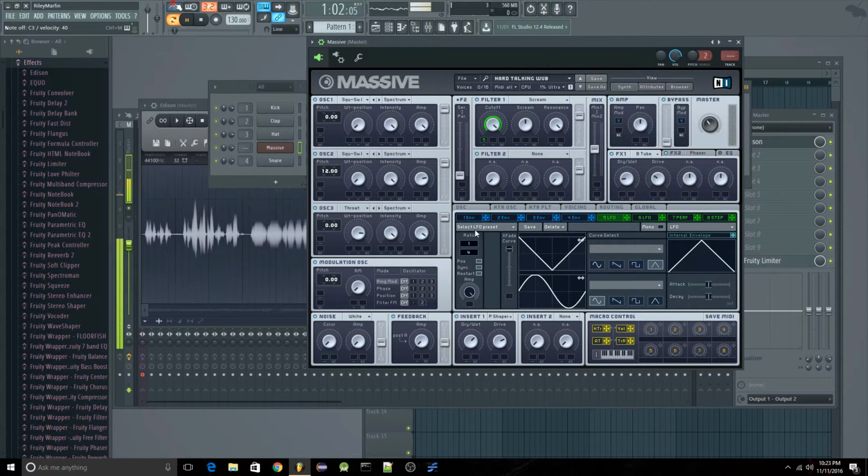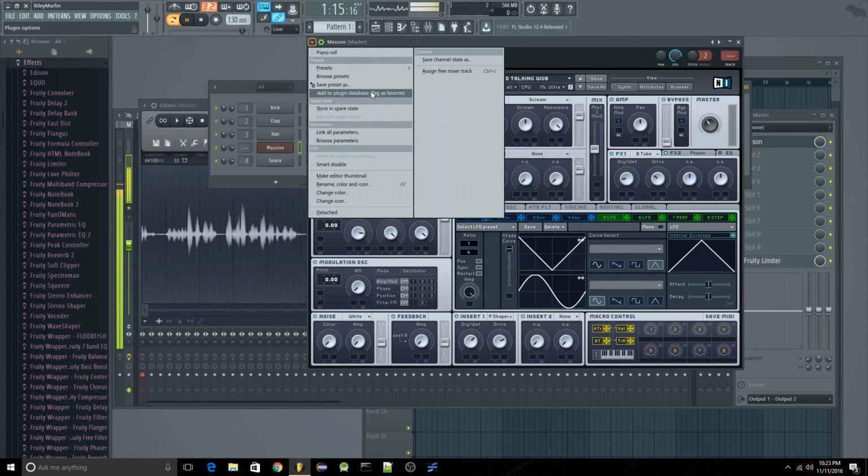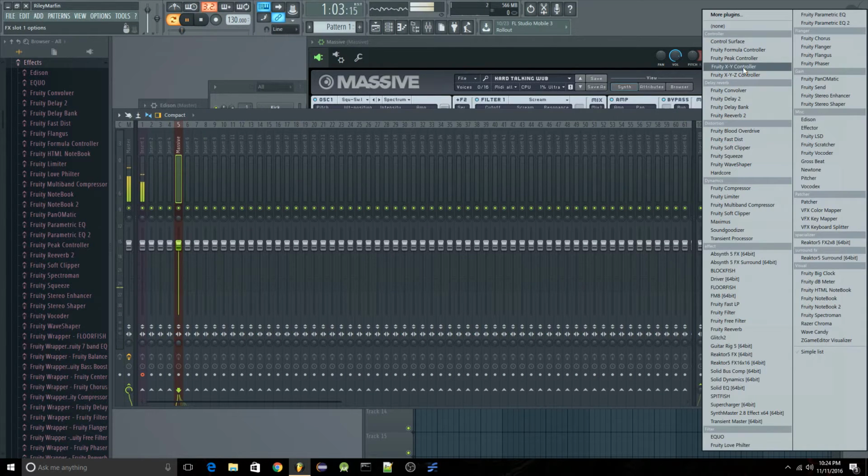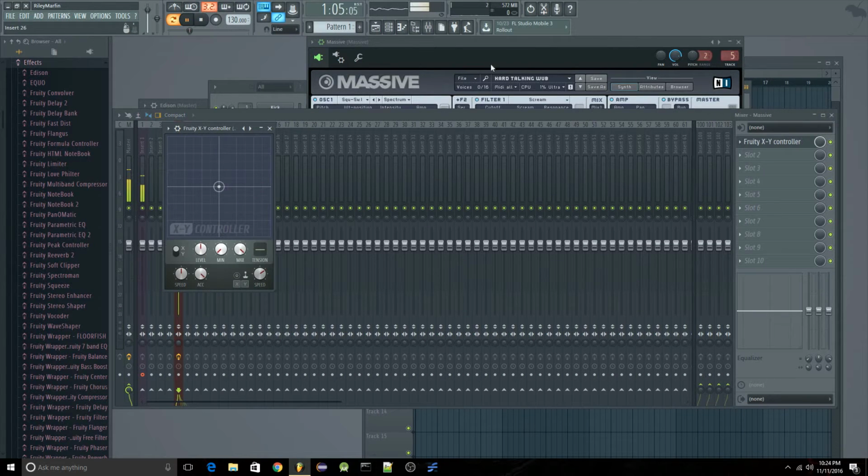As you can see, this is what we want to be modulating right here, and you can't right click and create an automation clip like you normally would in native FL Studio plugins. Since this is an outside plugin, we have to modulate this using a little more complicated setup. All we have to do is assign the plugin to a free mixer track. Now I've got it over here, and we're just going to load up Fruity XY controller.